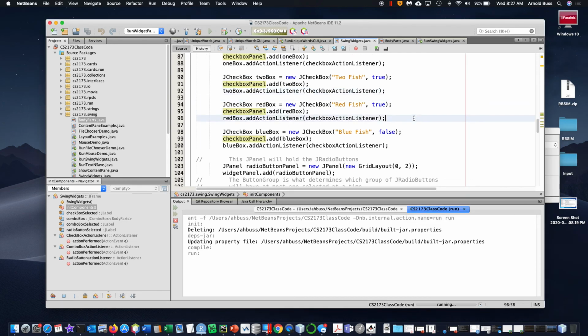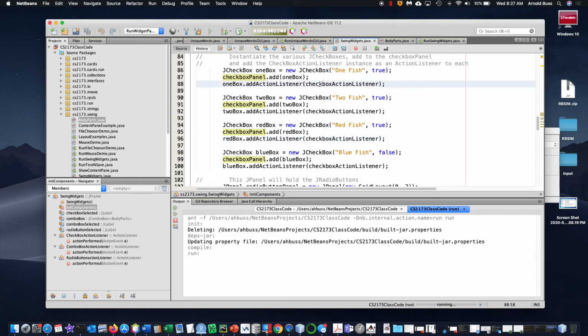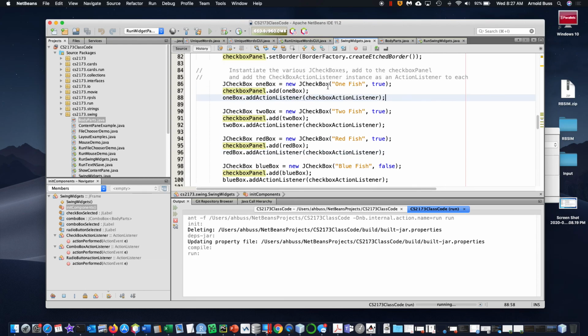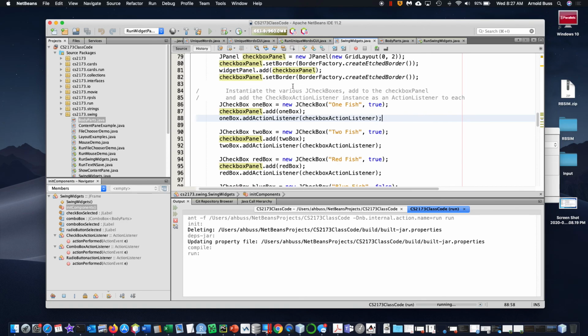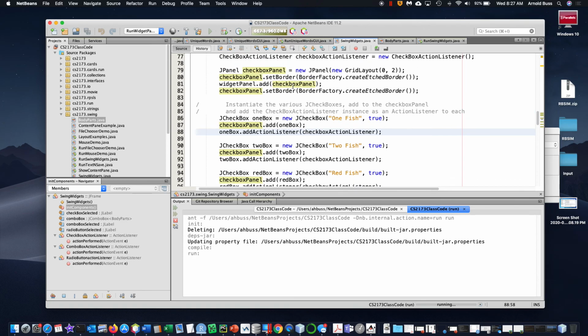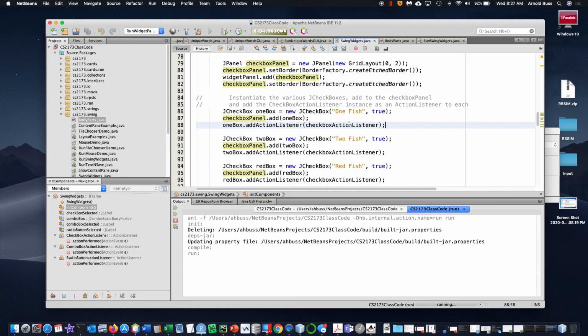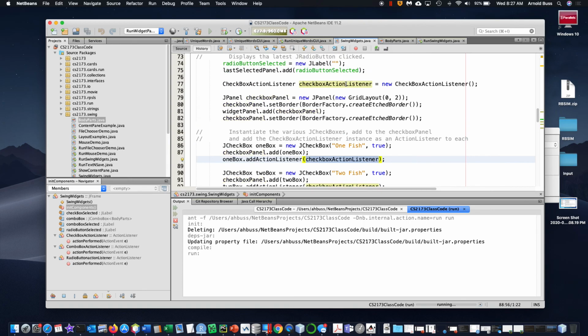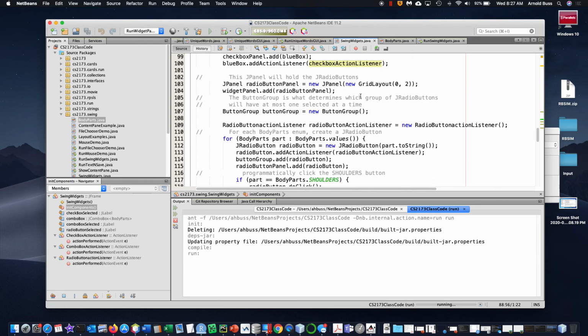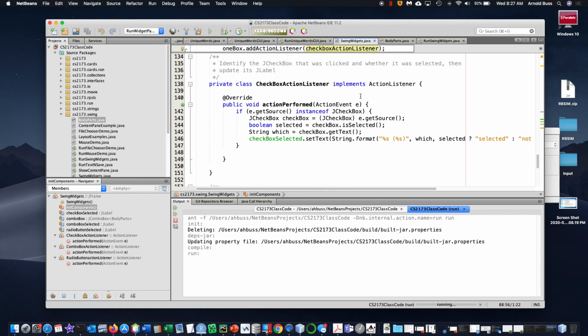Now, because these are all independent, I had to add each one of them to the instance of the checkbox listener, which I hopefully instantiated somewhere. The checkbox action listener is up here. I instantiated one, I have one instance of that. That's a little more complicated, because now this one instance is listening to all of the different checkboxes. And so I need to figure out which one it was. And here's how I can do that.